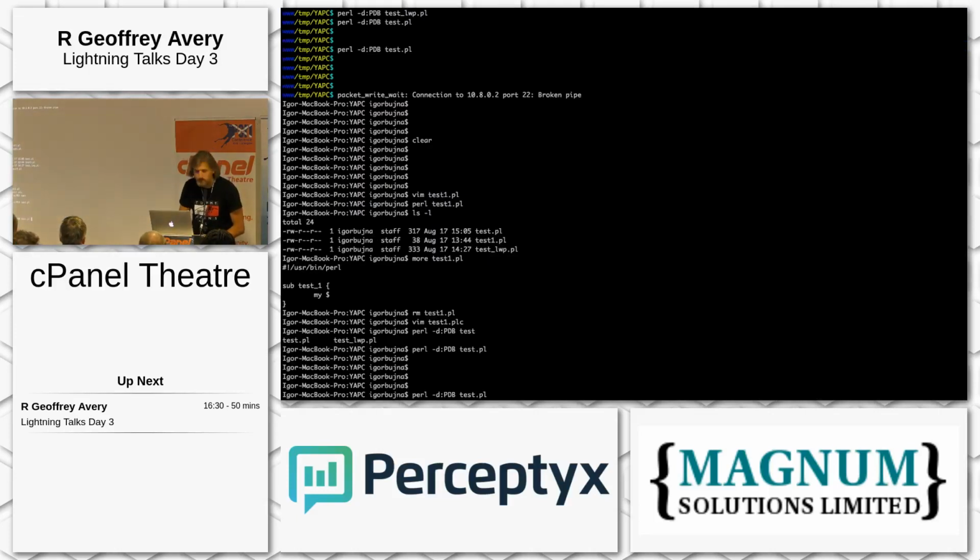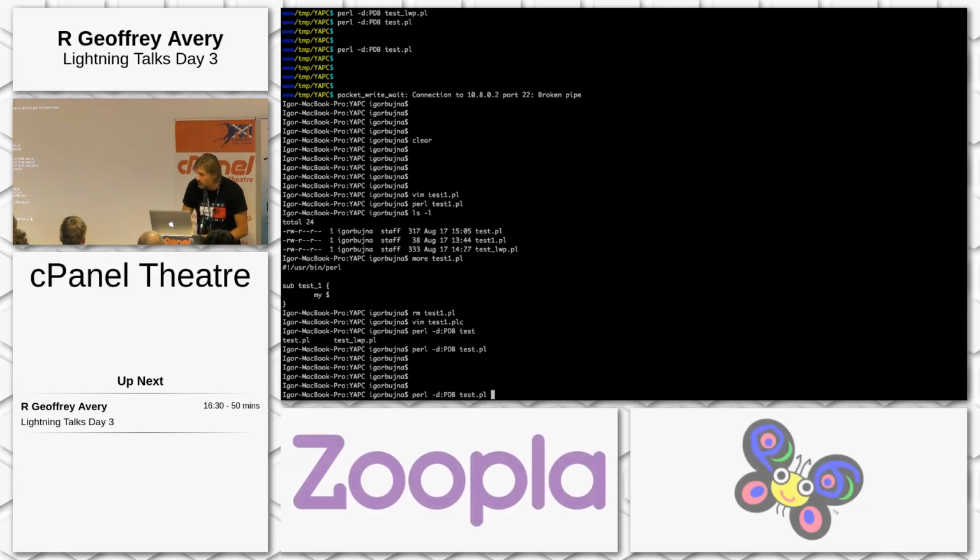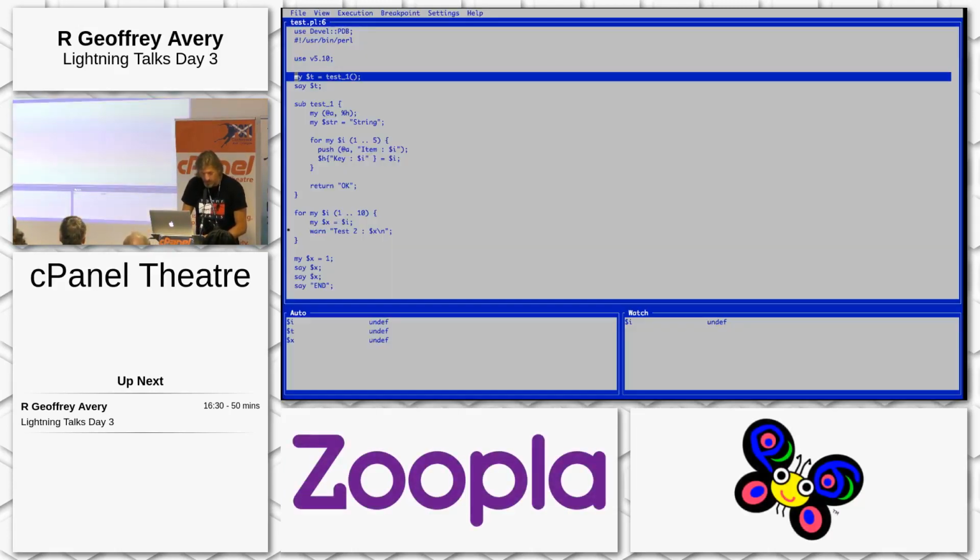I wrote some test Perl file and we try debugging in Ncurses debugger. So this is how the debugger looks. You open it in 3 windows. One is source, second is lexical variables, and third is watches. To switch between those windows, you can use functional keys F1, 2, 3.